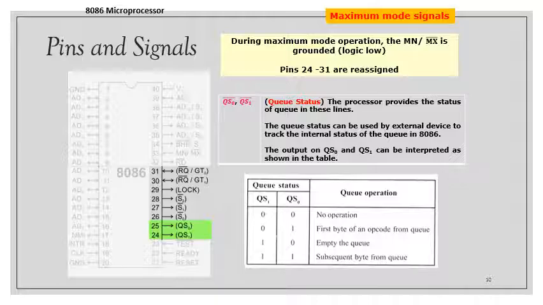Pins number 25 and 24, QS0 and QS1, are the queue status. The processor provides the status of the queue on these lines. The queue status can be used by external devices to track the internal status of the queue in the 8086. The output on QS0 and QS1 can be interpreted as shown in the table.